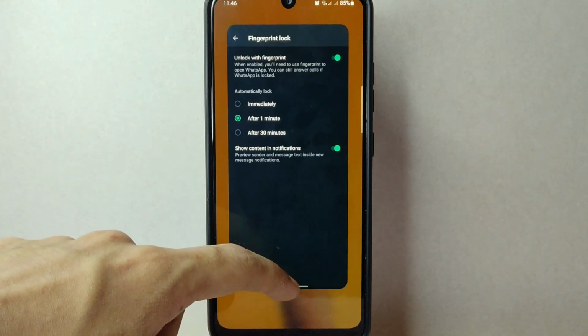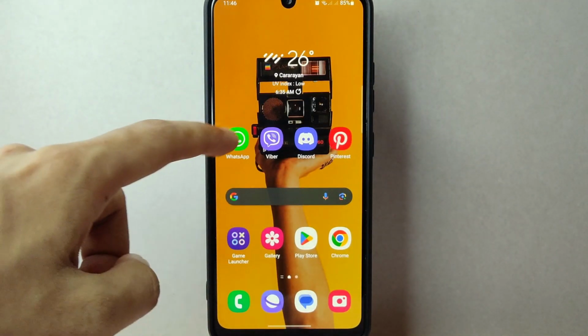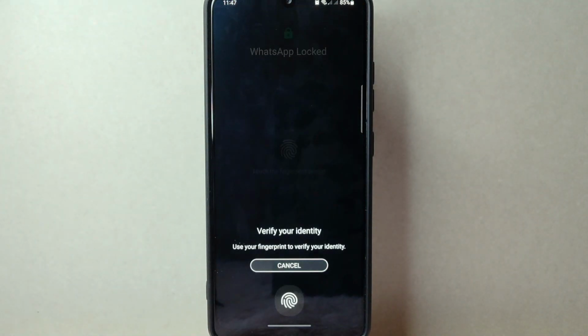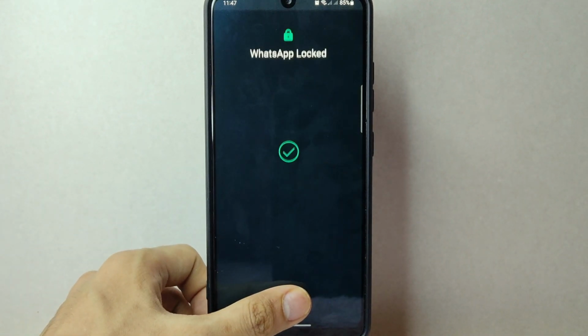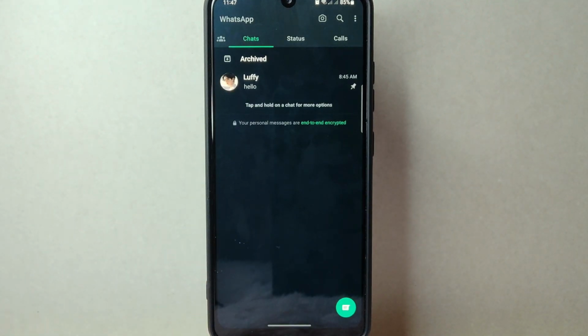Now, whenever you open WhatsApp, you will be prompted to authenticate using your registered fingerprint. This ensures that only you can access your WhatsApp account and conversations. There you go. If you wanted to know how to enable fingerprint lock on WhatsApp, that is the easiest way I know.